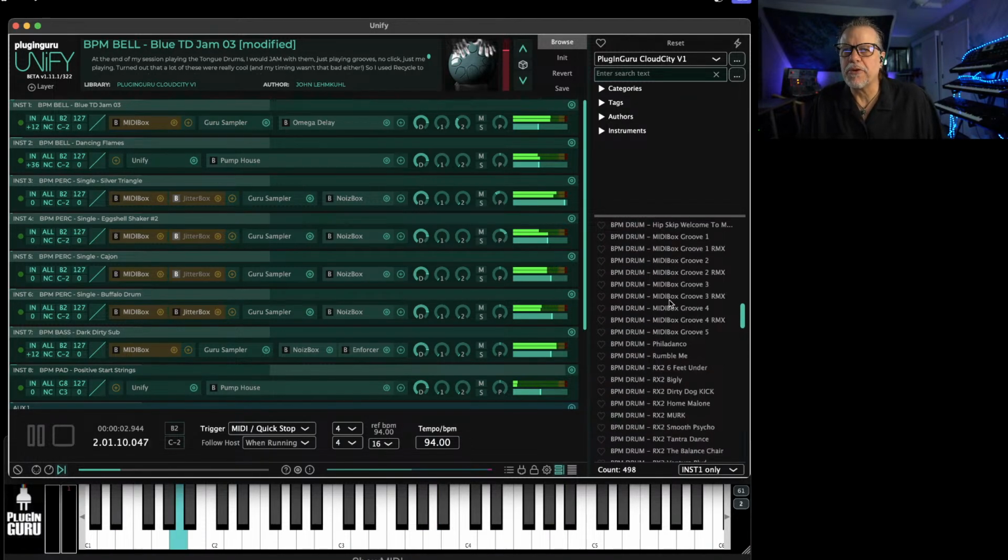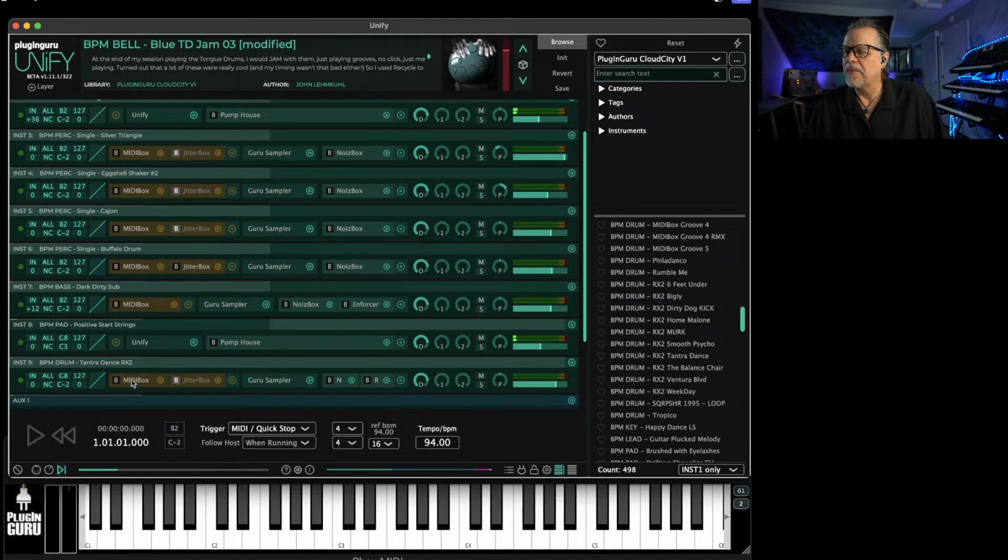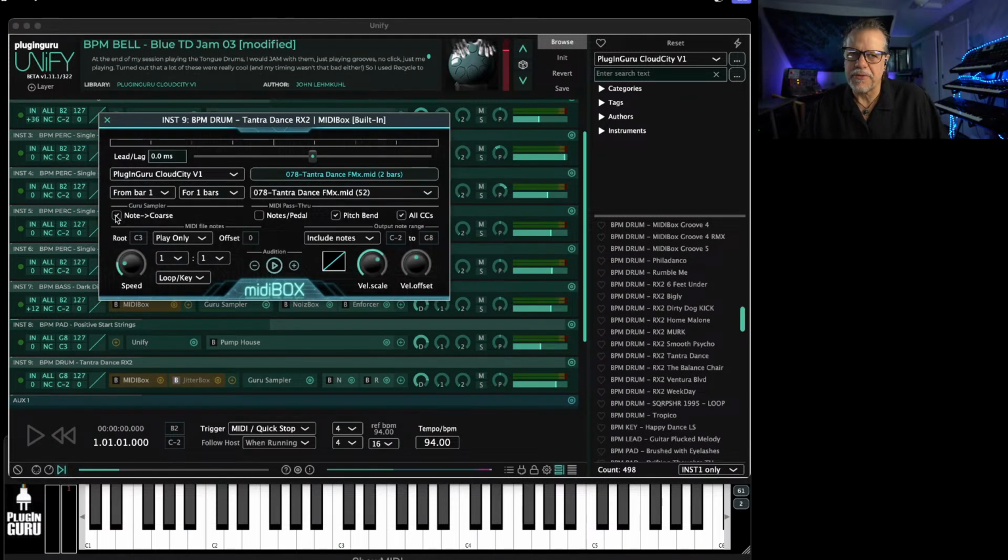Maybe we'll add a real drum groove to this. There's all sorts of drum grooves in here. Let's add Tantra Dance. And once again, this is a library where I was experimenting a lot with this note to course and MIDI box. It doesn't always work. I've learned that as we layer sounds, you kind of want it to stay in one pitch. So I don't use the note to course for groove percussion stuff as much.